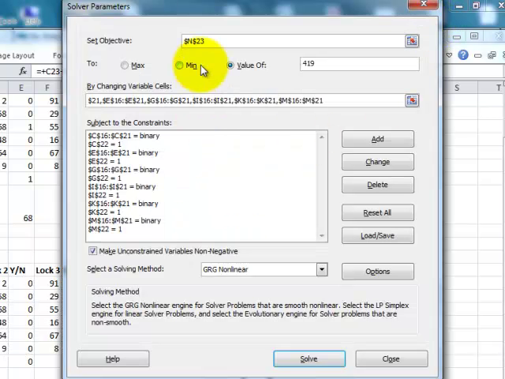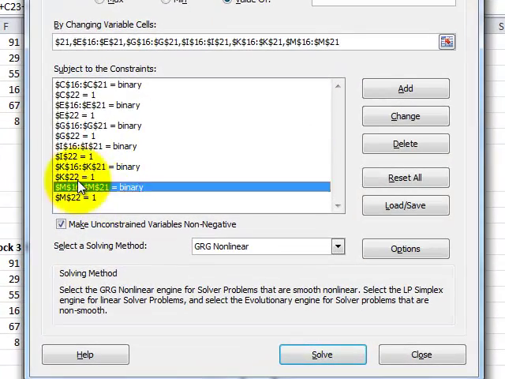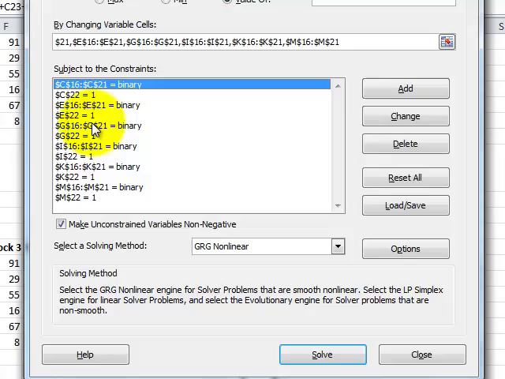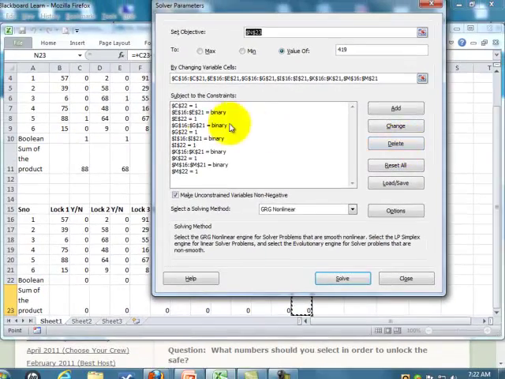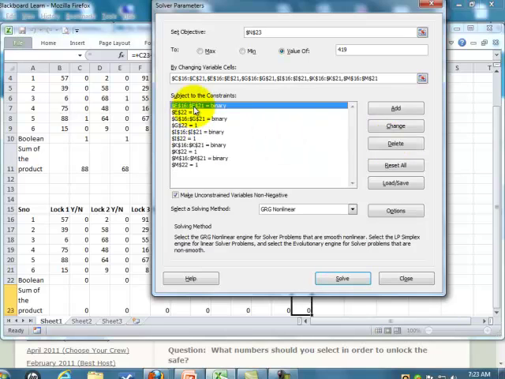Okay? I want you to set this objective, that cell, I want you to set it to equal 419 by changing these cells. Now, a couple constraints. We said add a couple constraints. All of these cells must be binary. So let me take all of this out and redo it for you. This is going to take a few seconds.